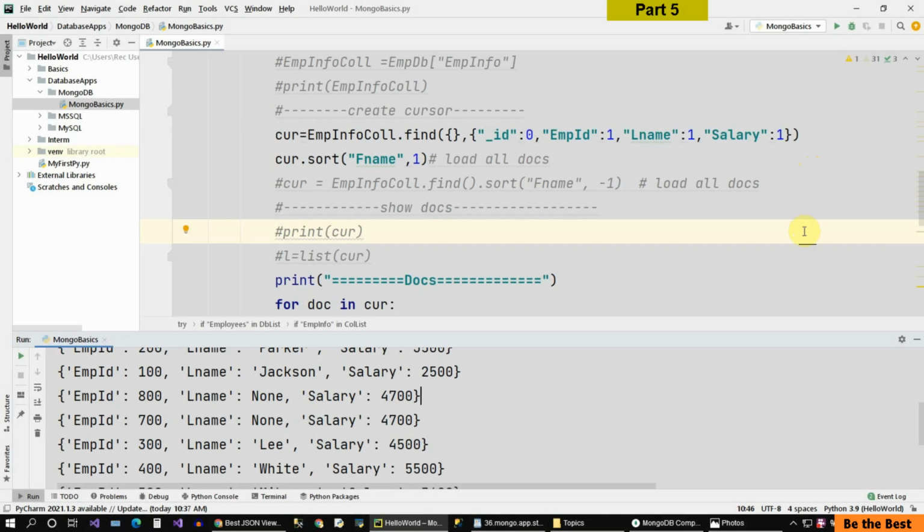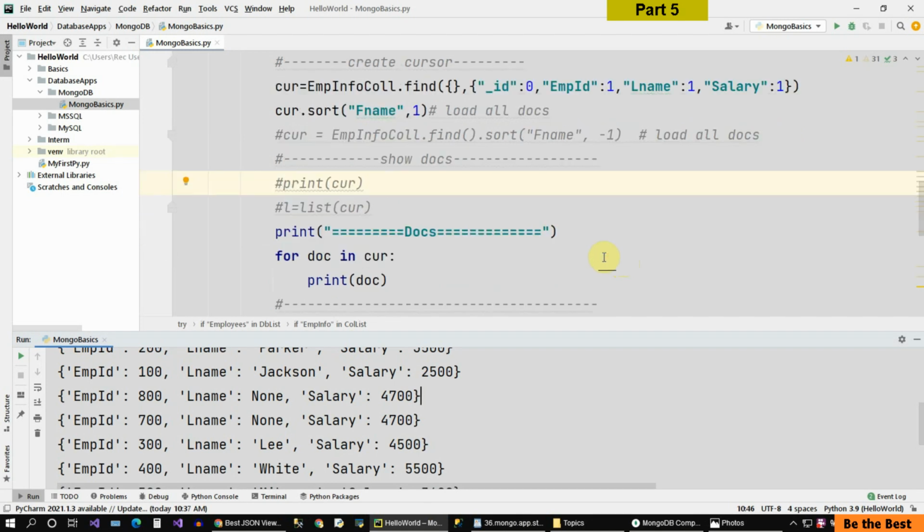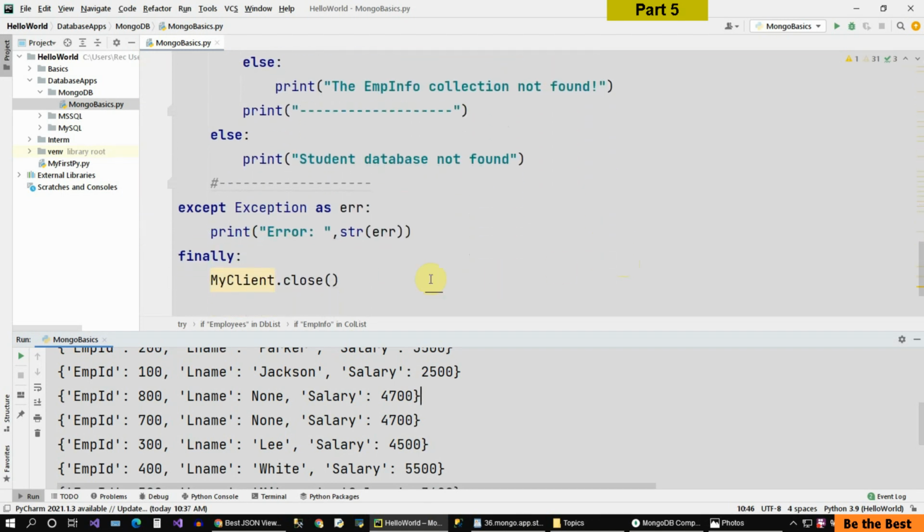Welcome back. In this video, I want to talk about the last step, and it is how to close the cursor. First, I talked about how to close the connection and the client. As I told you, after creating the client, we need to close it at the final step and after running all of the code. Also, we need to repeat this step for the cursor.